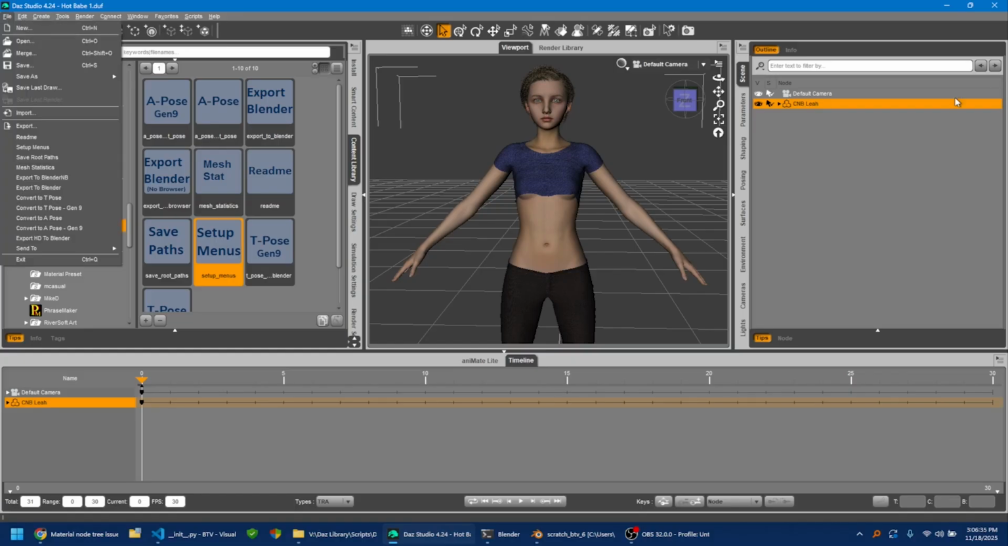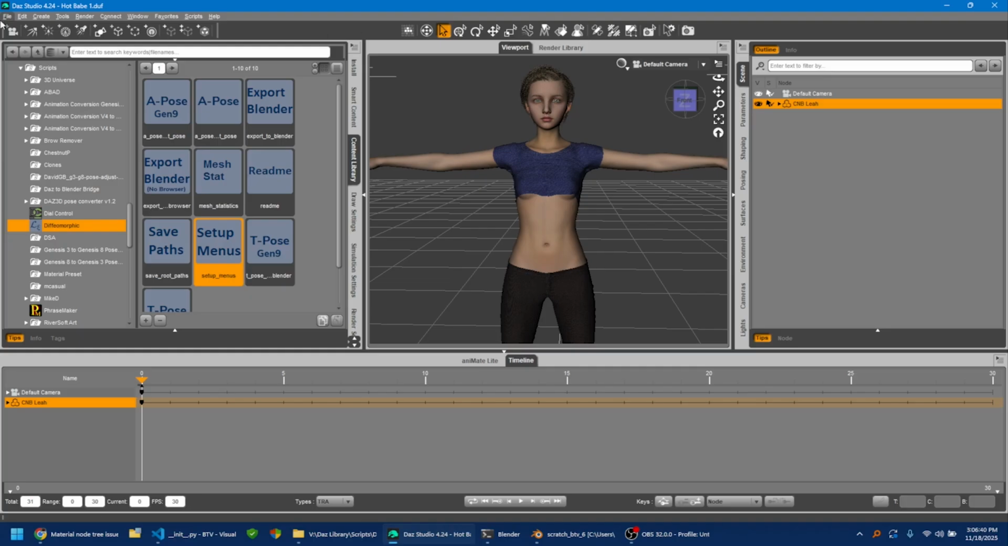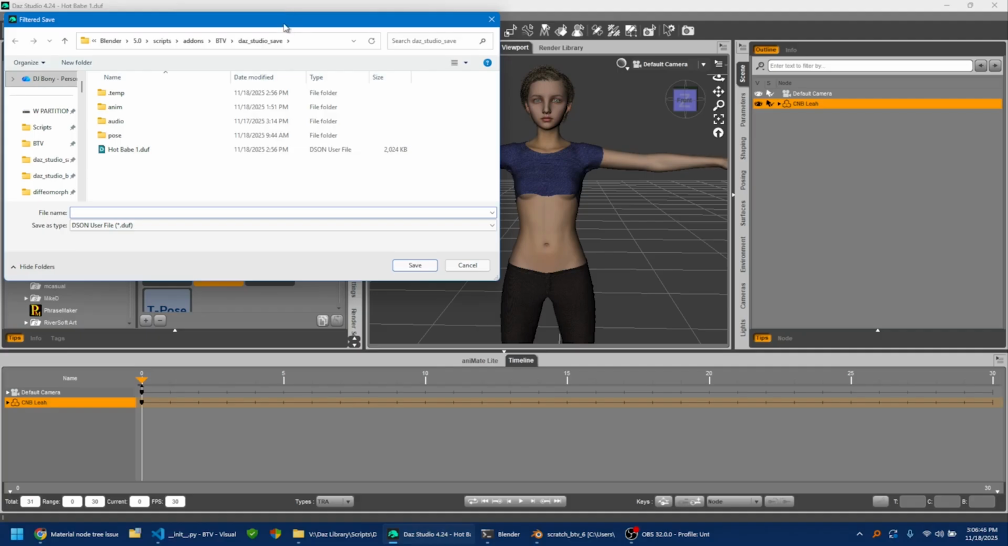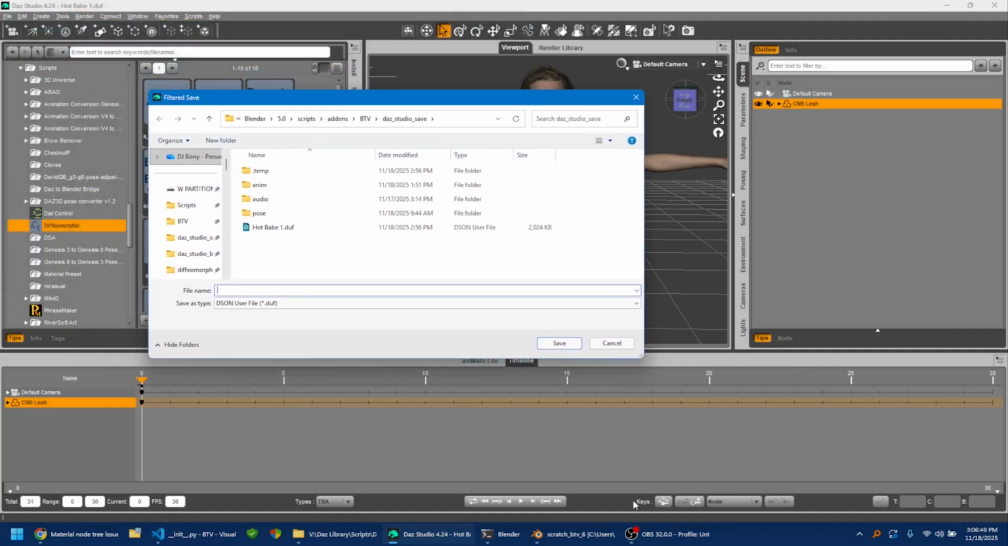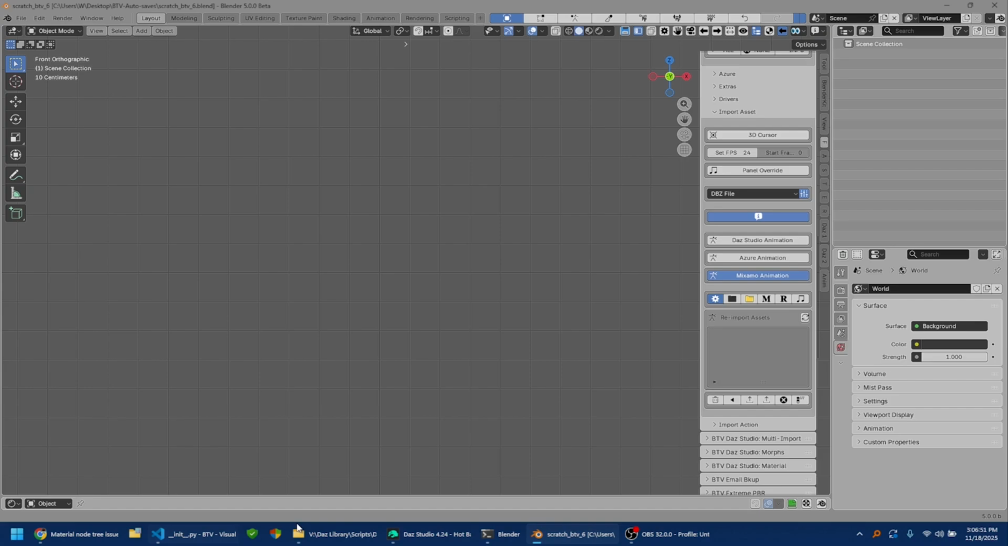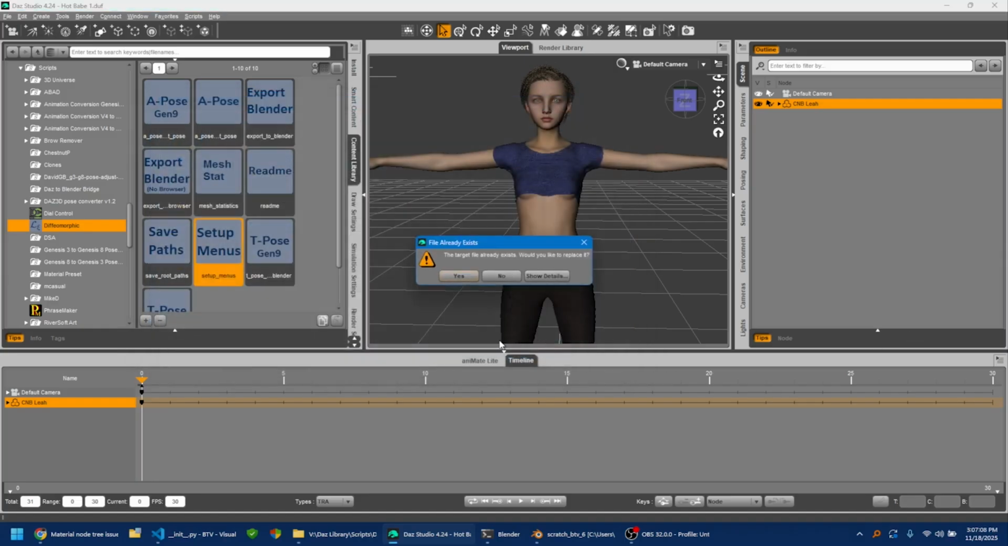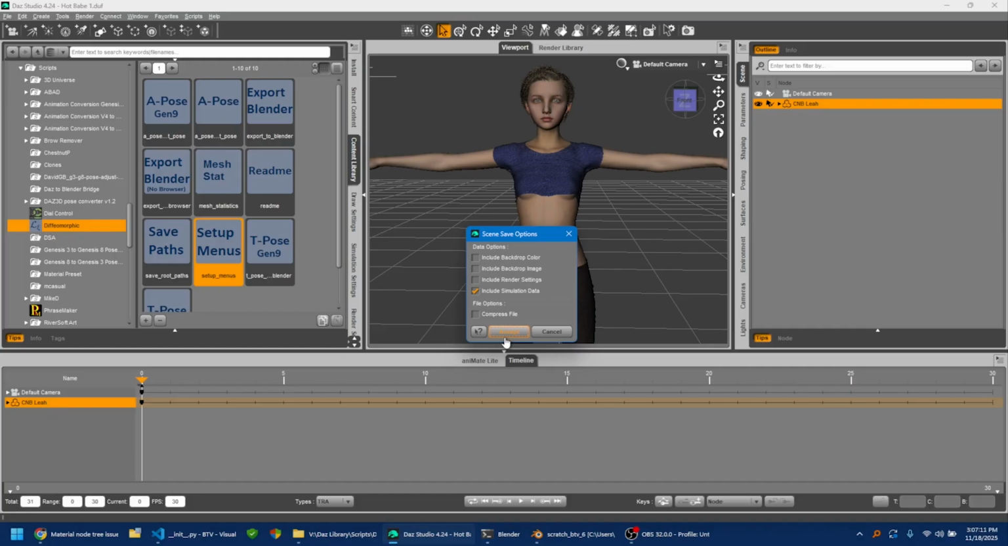So now up here with your character selected, you click convert to T-pose. Now your character's in a T-pose, so you save your file, your scene, to a special folder every time when importing into our add-on. Every single time you're going to save it to the scripts add-ons BTV DAZ Studio save folder. I already saved the file there, so I'm just going to go ahead and overwrite it. And then it doesn't matter what you select here, really.